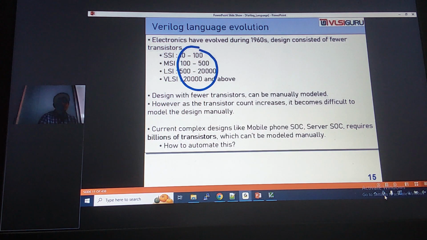What are these? Number of transistors. That means a design which is based on medium scale integration will have anywhere between 100 to 500 transistors. Designs with fewer transistors can be manually modeled. Let's say I have a design with only 5 transistors.